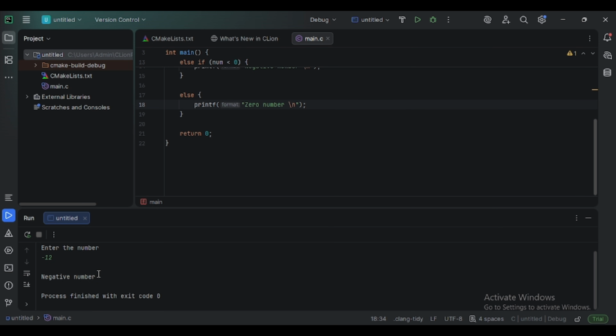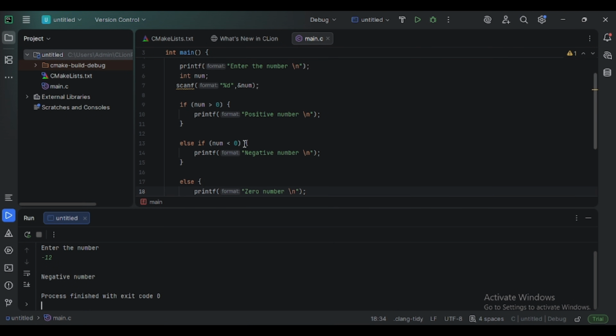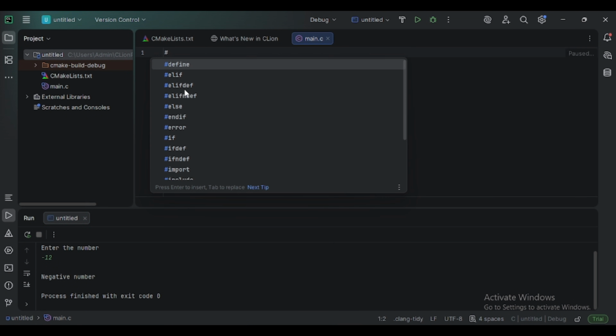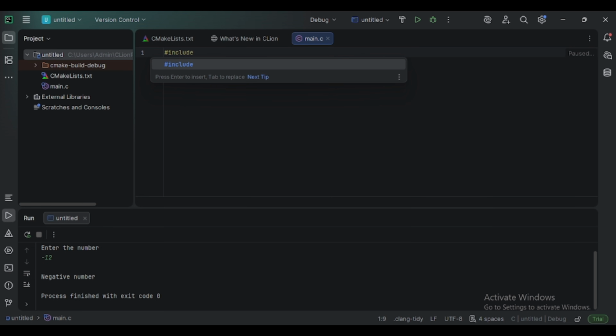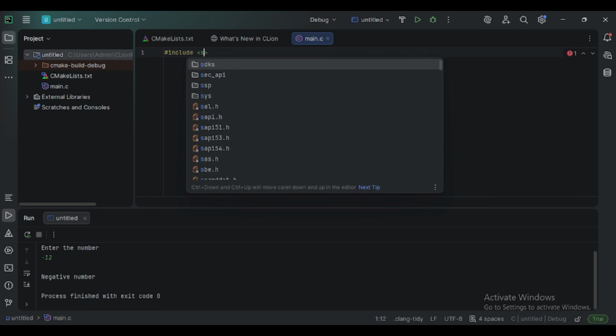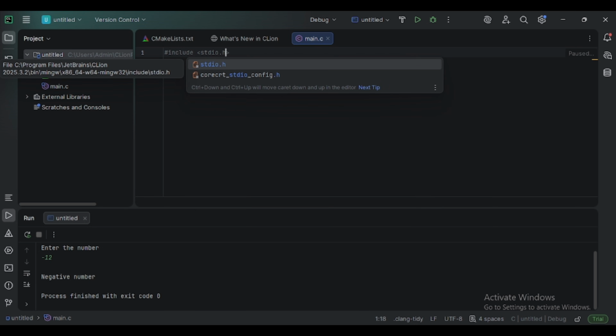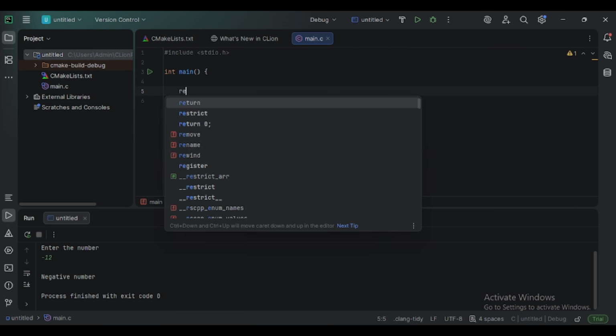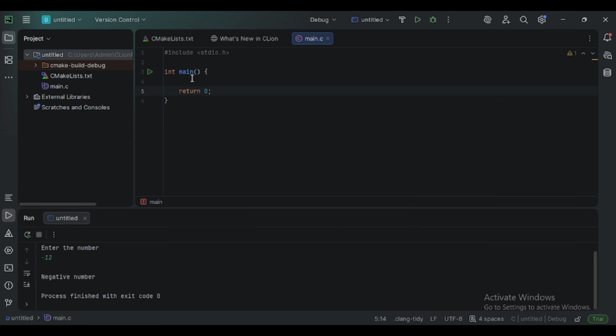Okay, so now we'll start from scratch. So I'll remove all of this code. First we have to include the header, hash include standard input output. This is where the scanf and printf are stored. That's why we are importing this header file. After that, int main, then return 0. This is the basic skeleton structure of C programming.